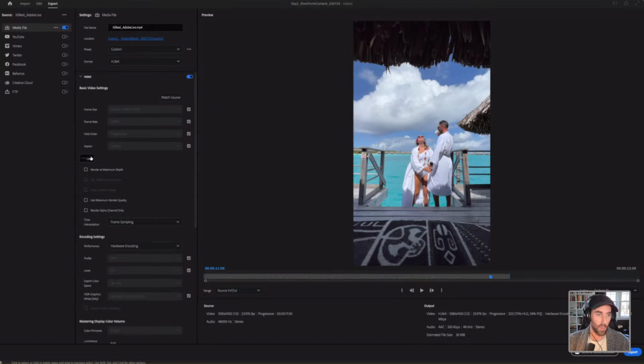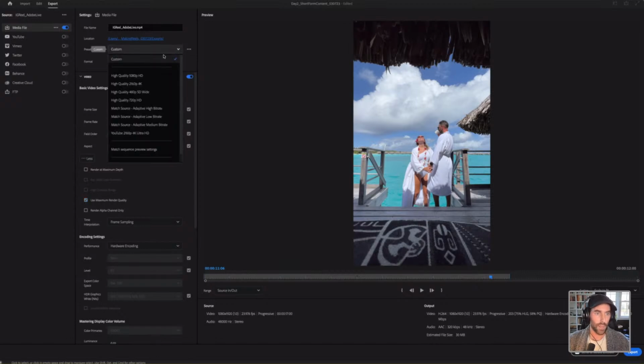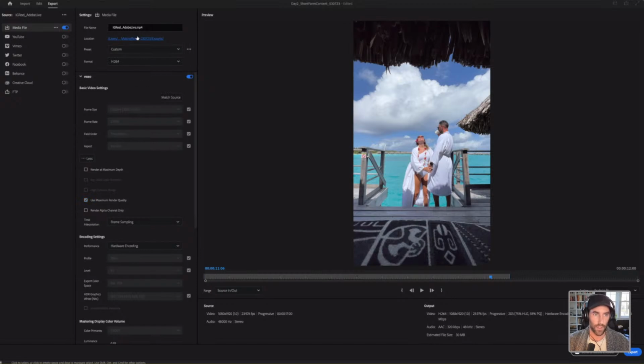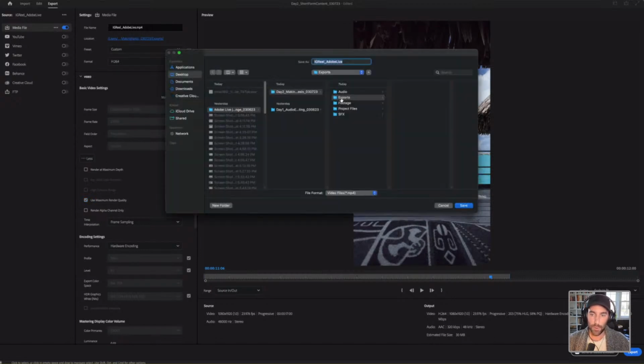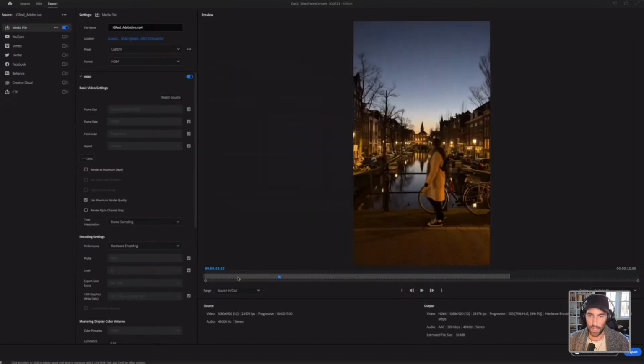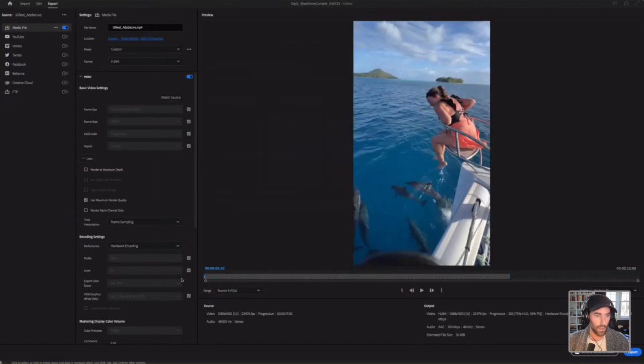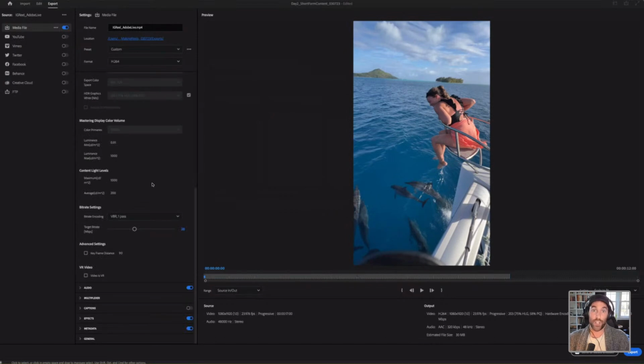I like to go down to more and use maximum render quality just so that it's not going to compress it a ton. You can also create a 4K version like we did before, but for this, we're just going to stay 1920 by 1080. I'm going to save it into my exports window, make sure everything is looking pretty good, and you're pretty much good to go.